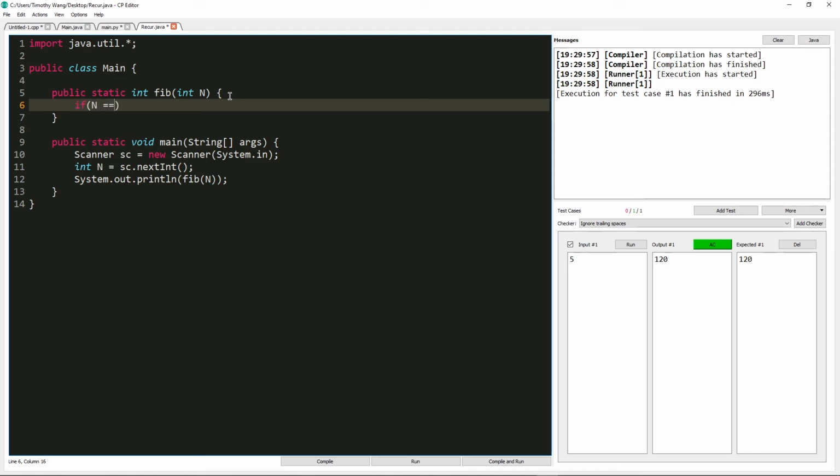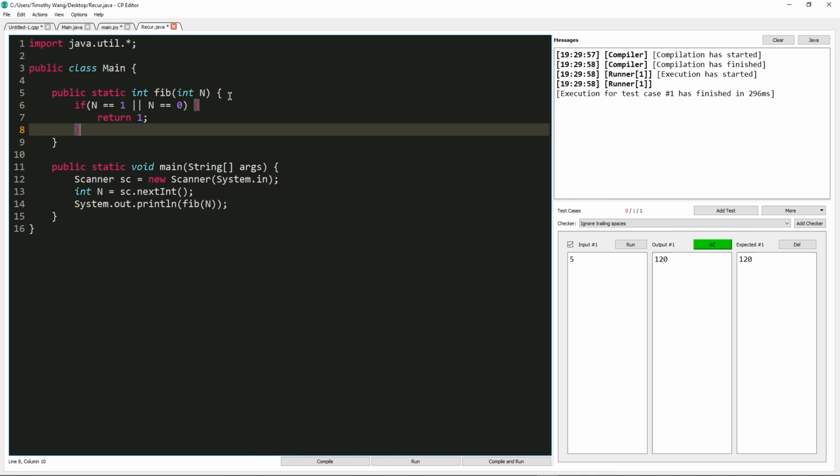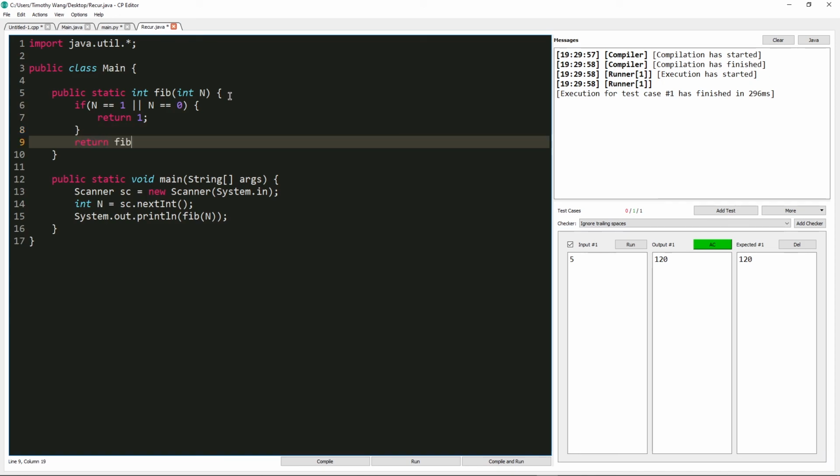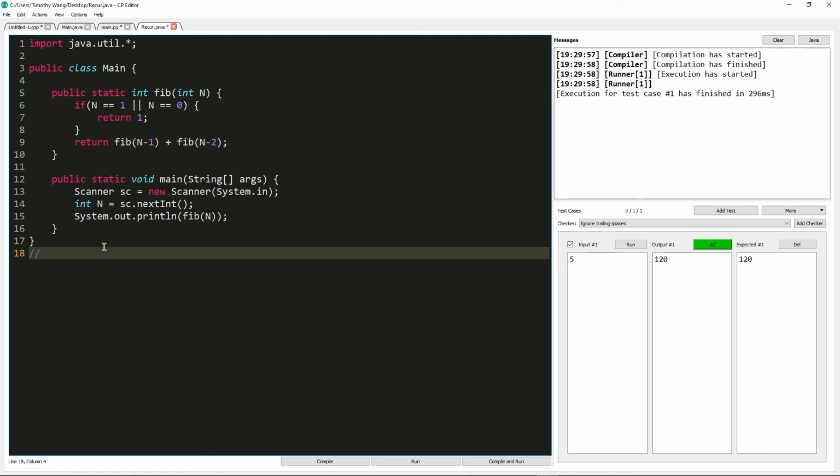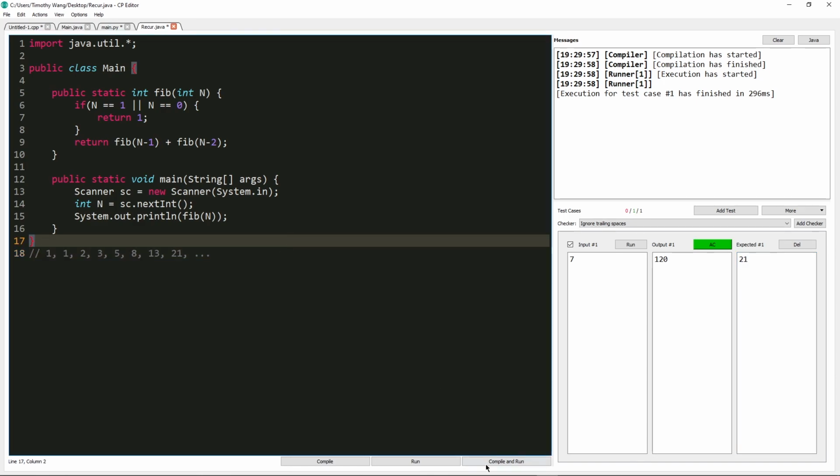We know that if n is equal to 1 or n is equal to 0, return 1. And then otherwise, we know that it's defined as fib of n minus 1 plus fib of n minus 2. Okay, so if we write down our sequence right here, we know that it goes 1, 1, 2, 3, 5, 8, 13, 21, and so on. And let's say we wanted to calculate the 7th Fibonacci number, counting 0, 1, 2, 3, 4, 5, 6, 7. We're expecting a 21. So let's see if that works. And as you can see, we get a 21.